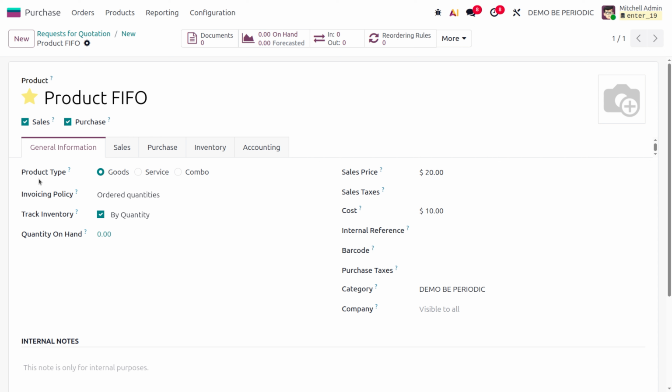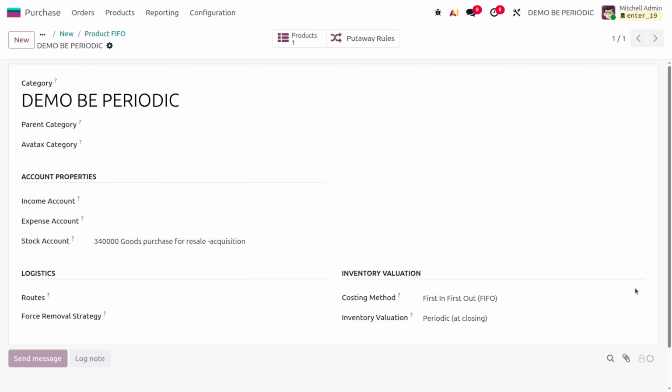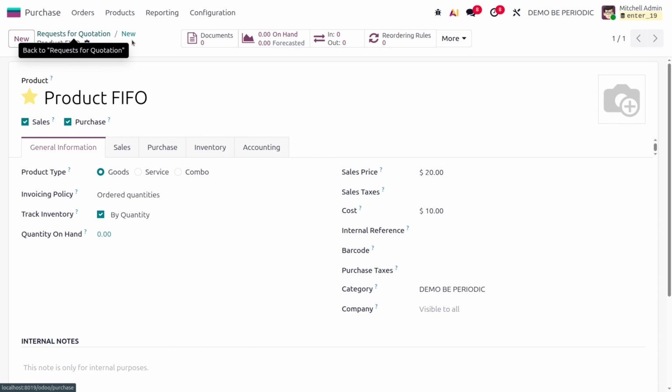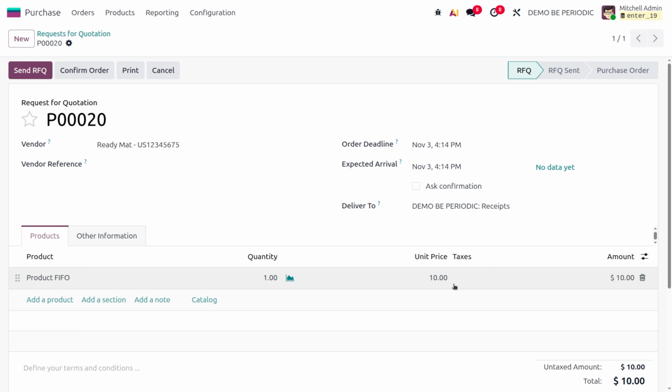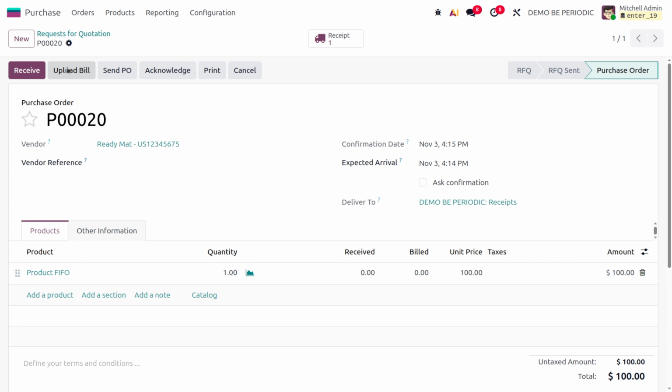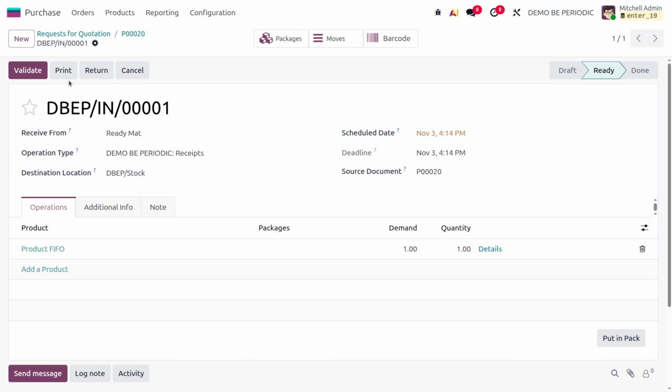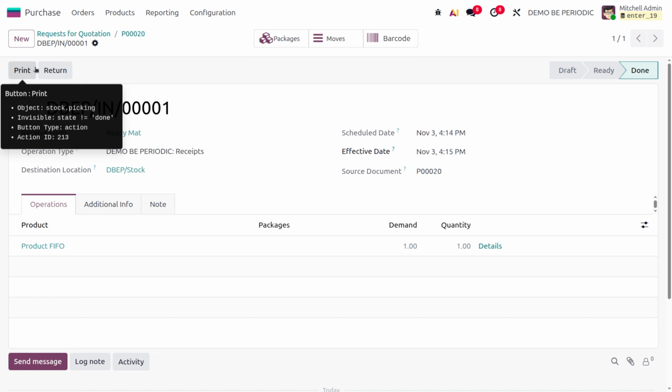Once it's been set, you can move on to the internal link of the product and you would be able to see that the product has tracking inventory by quantity and it has a category as FIFO itself. Upon moving on to the category internal link, you can see that the costing method is given as FIFO and the inventory valuation is given as periodic, which means we will be doing the manual inventory valuation. Once everything is done, you can go back to the order you are dealing with. I would like to set the unit price as 100 over here, save it, confirm the purchase order, and receive the item by clicking on validate.